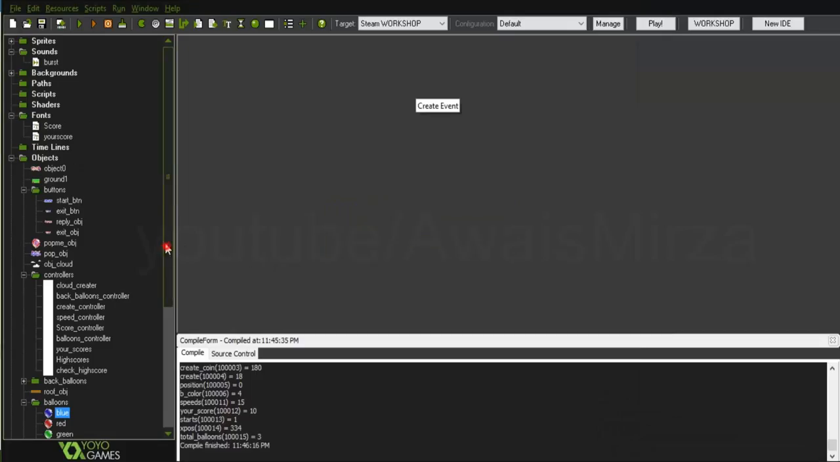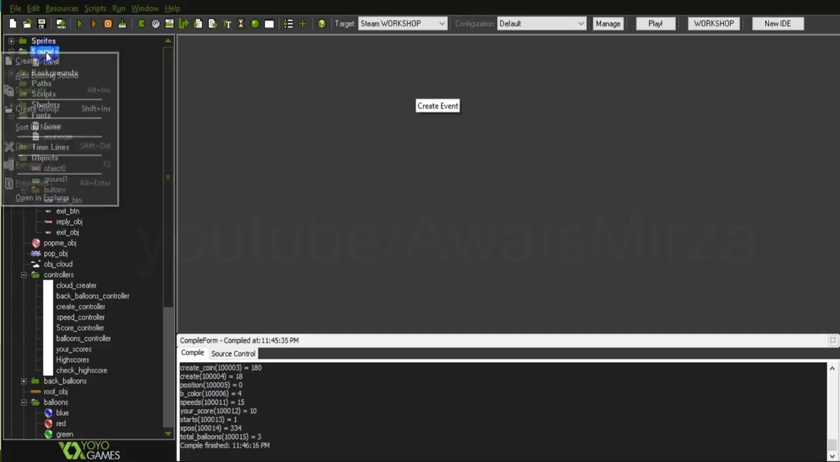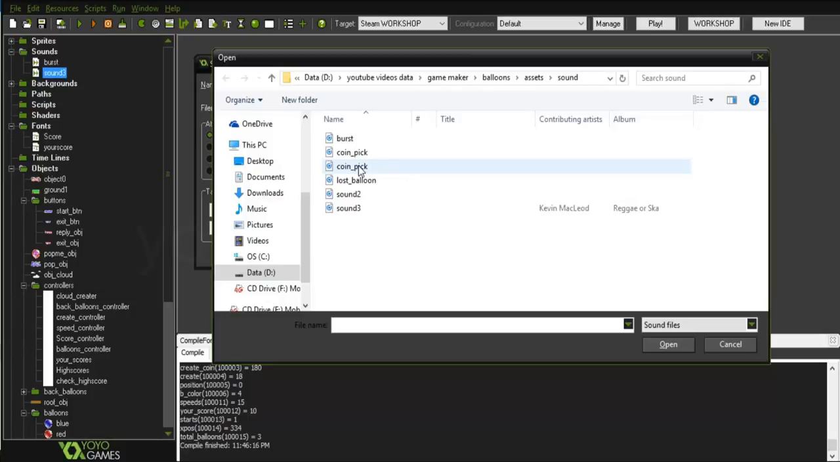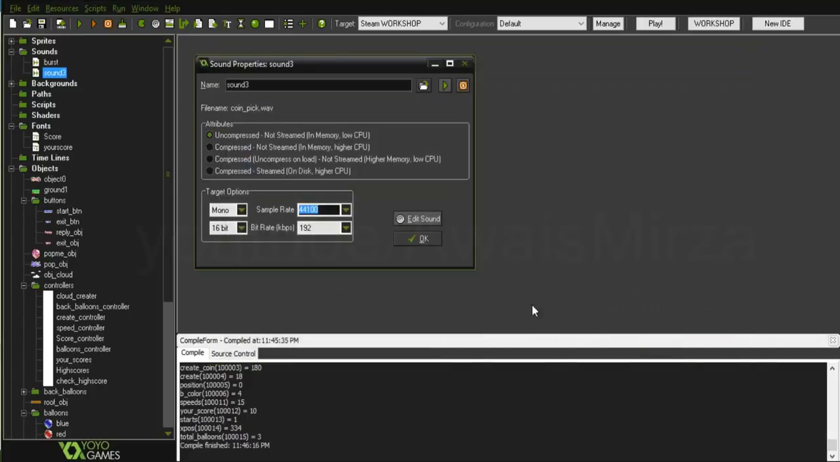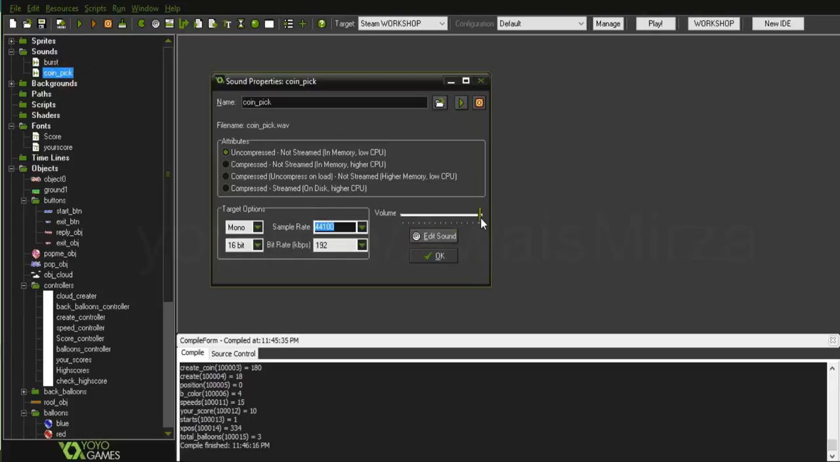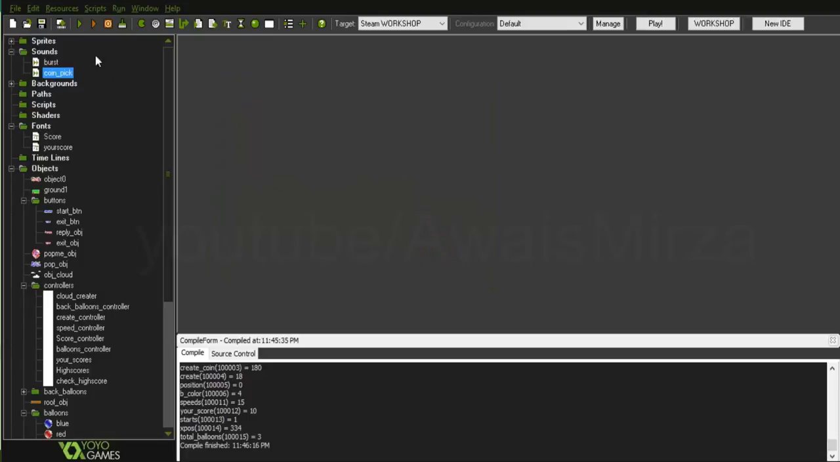Now let's go and add a few sounds inside our sound folder. I'm going to create and click on this one, and I'm going to click on coin pick and our lost balloon. First of all, coin pick, and coin pick sound, and I'll click OK. If I open this again, you will see that there is a slider for our volume. Let's bring it down. I'll click OK.